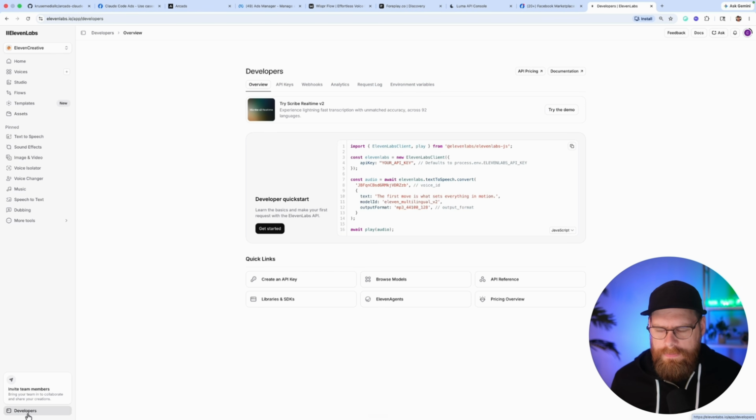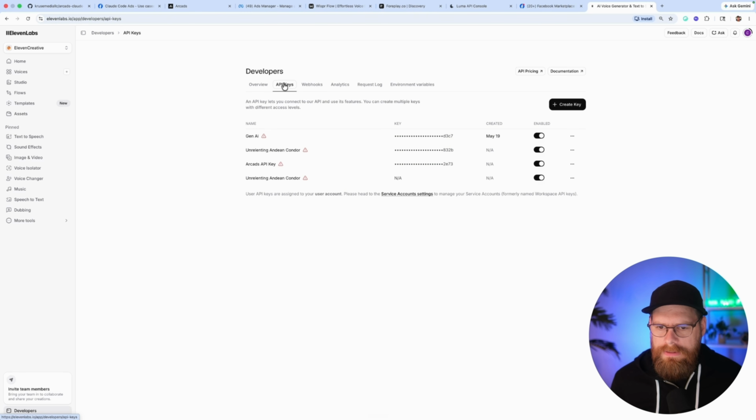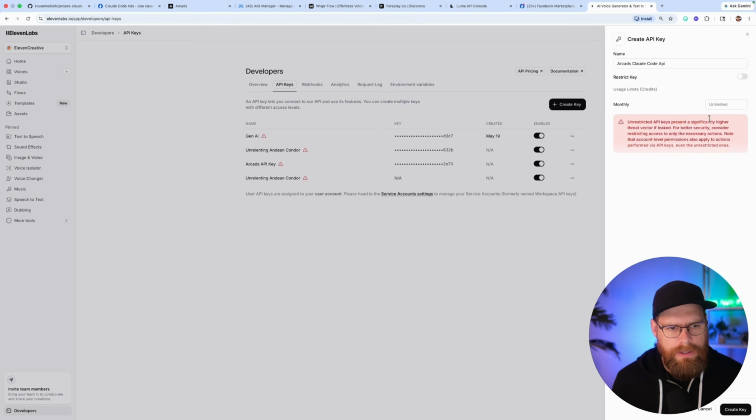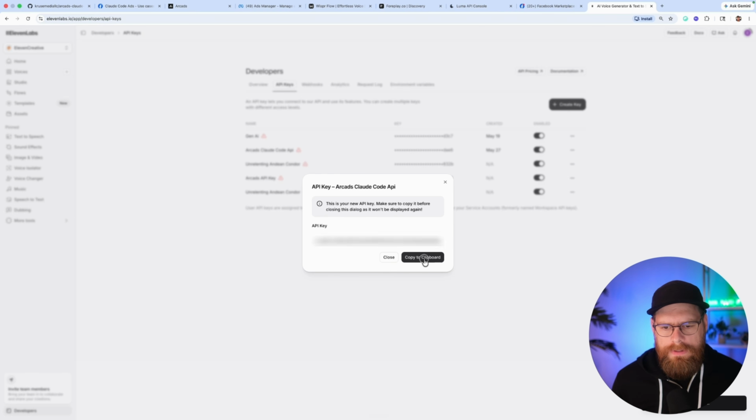So down here in the bottom left, there's a developers button and then API keys. And then I can create a key. So I'm going to create one. We'll call this ArcAds Claude Code API. And we want, I'm not going to restrict it, monthly, create key. It's going to give us the key.